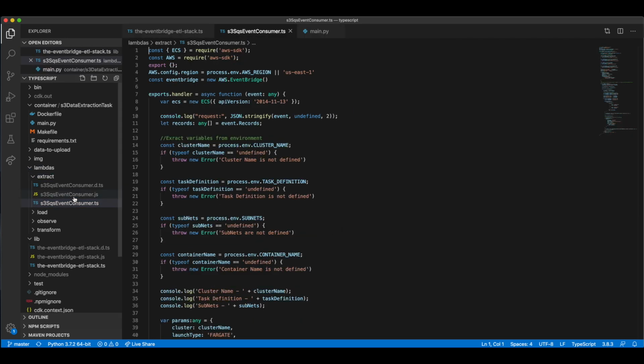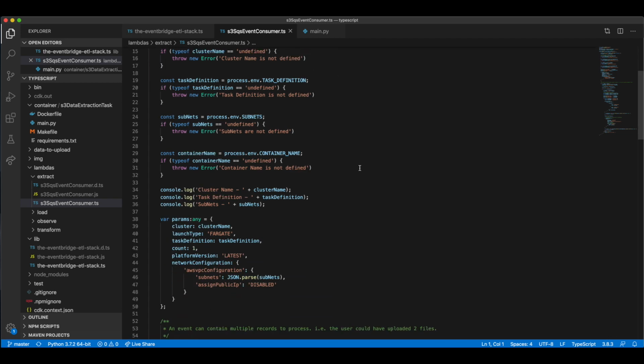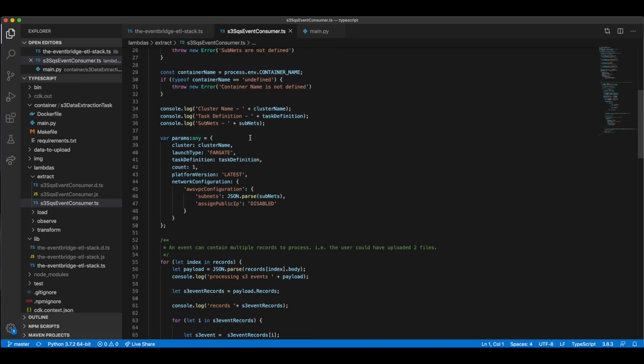And to jump inside that lambda itself then, you can see that at the start of this lambda, all we're doing is checking that those 4 variables we need to start our Fargate task are present. If not, we throw an error. Then further on down, we create this params object, which is used in the actual SDK call to ECS. So we just say cluster is the cluster name passed in. We want it to be Fargate. Our task definition is the ARN that was passed in. We only want one. We want to use the latest platform version and then use the subnets that were passed in.